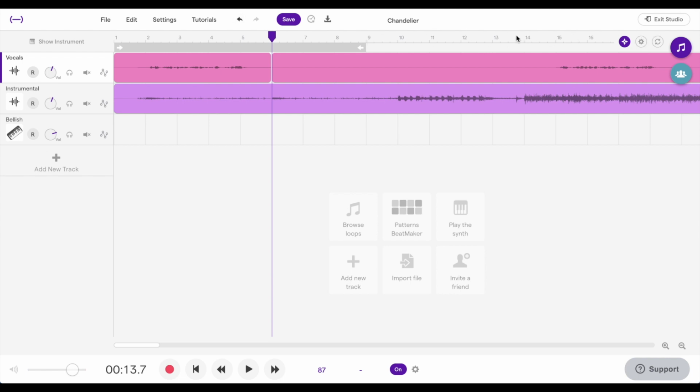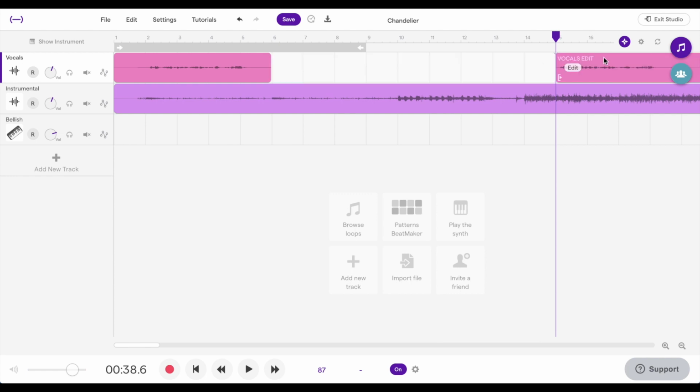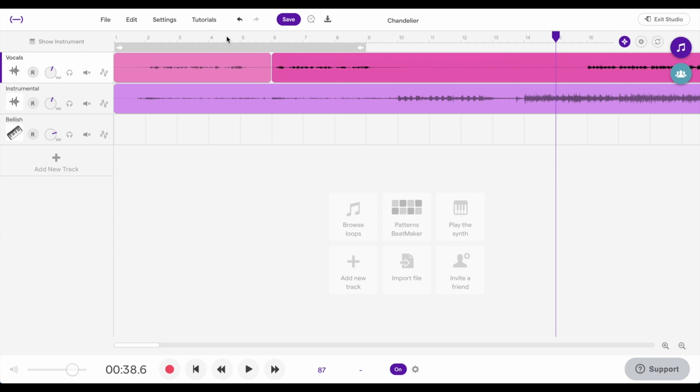Then we need to find where the next vocal part would be. Right there. So I'm going to split it there as well. And then I can just delete this part in the middle. I'm now going to drag this vocal track back, and that should now be in time.